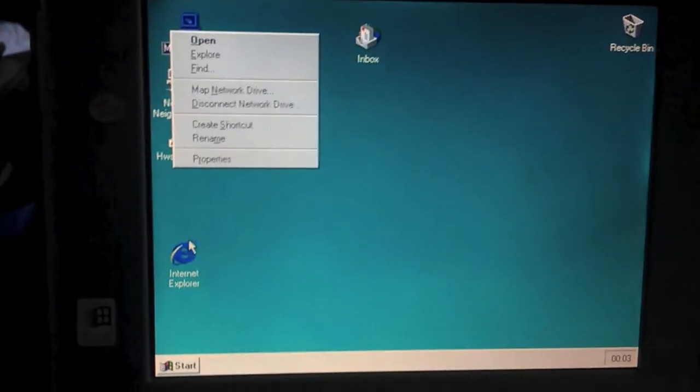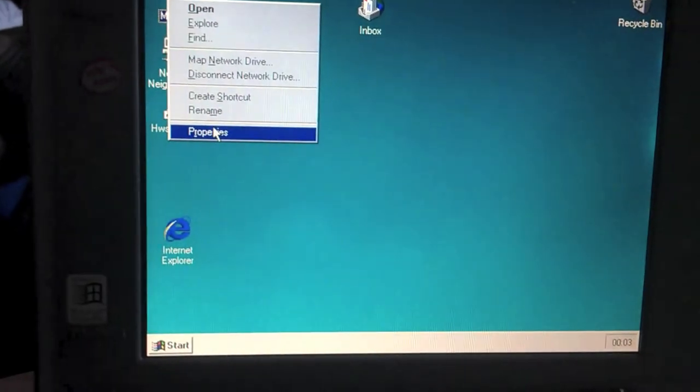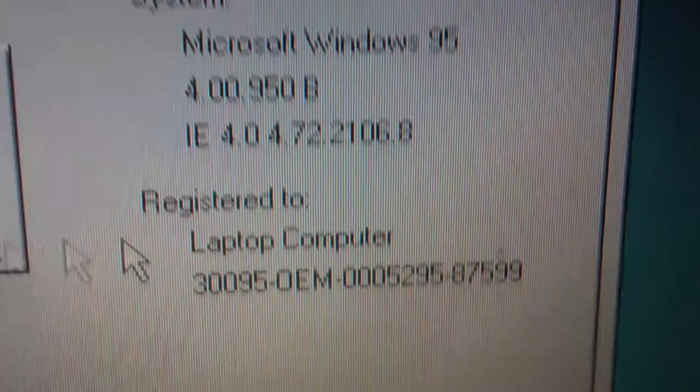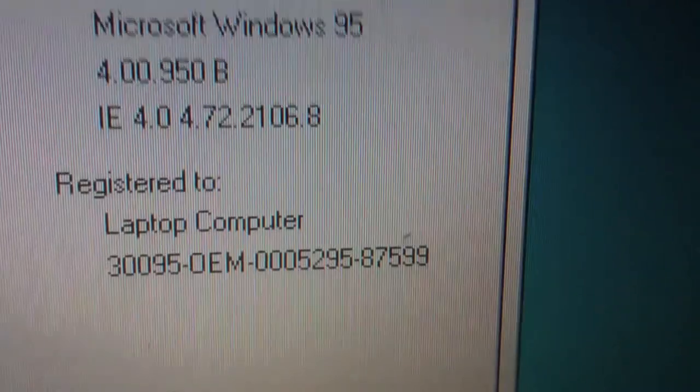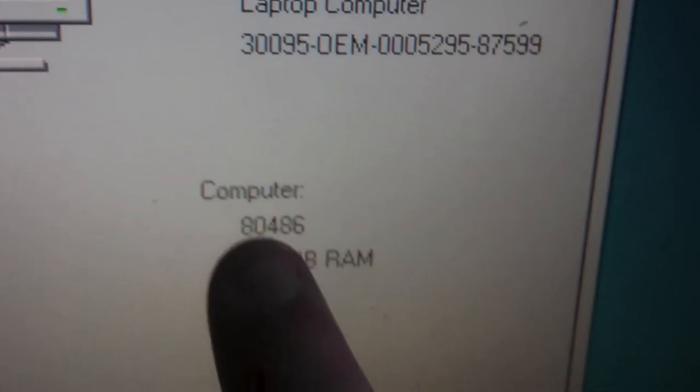Let's just have a look at what version we're looking at here. It's Windows 95B, so at least I've put on the right version. Registered to laptop computer. 80486 processor, 24.0 megs of RAM. Now, Windows 95 will run on anything as low as a 386. However, if I had a 386 computer, I certainly wouldn't be putting 95 on it. You know, it does take a painfully long amount of time to load.